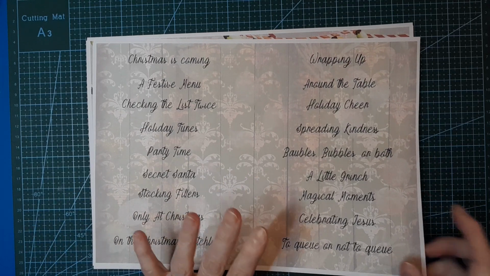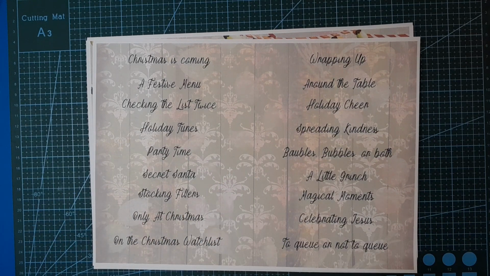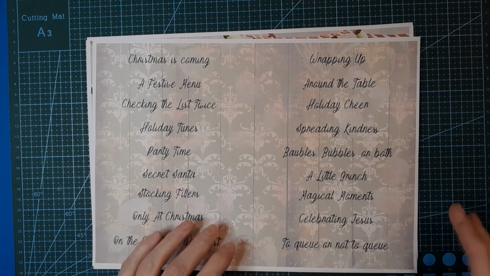Now to go with this, I am currently creating a Christmas kit. Yeah, last minute and all that. The main kit I have finished, so the journal page kit I have finished, but I haven't got it listed on Etsy yet.